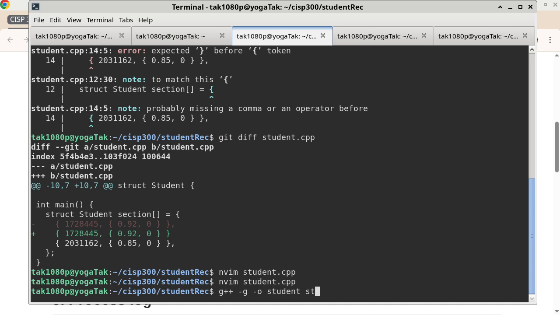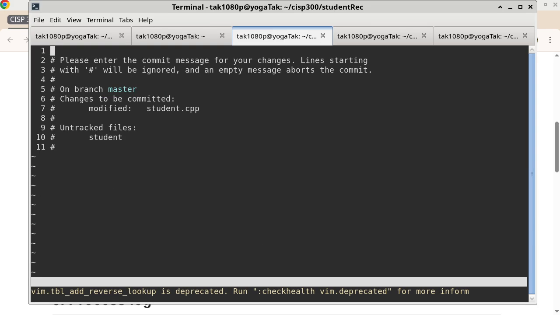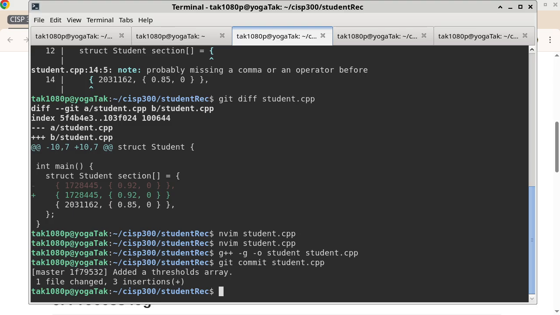So this is student.cpp. Everything compiles, so it looks good. So that means I might want to check this in again, which means I want to commit one more time. So we say git commit student.cpp. And once again, it puts me into an editor so I can add the comments of what is significant about this particular check-in. And I can say, added a threshold array.